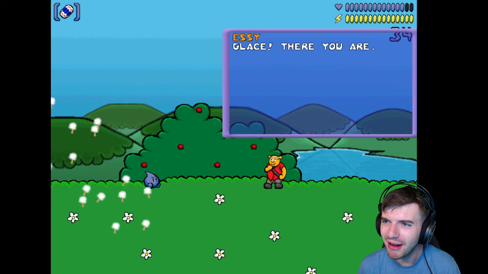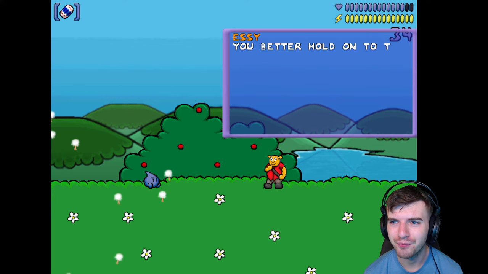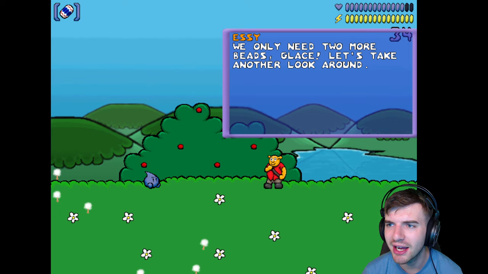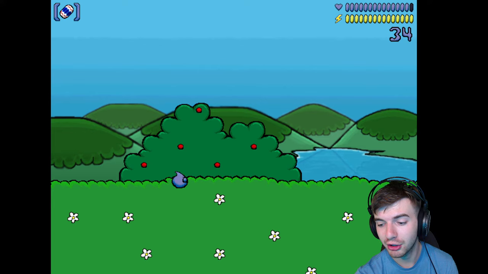Please, there you are. You found one of my magic beads. That's excellent. You better hold on to the beads you find. You'll need them. Right, we can use them as a weapon. Only need two more beads, Glace. Let's take another look around.